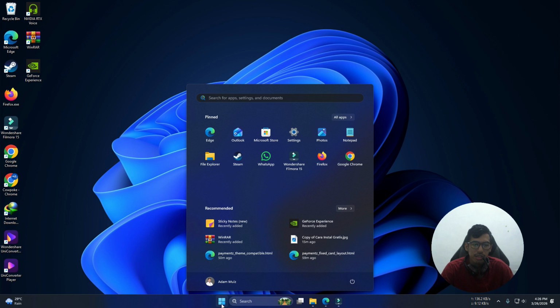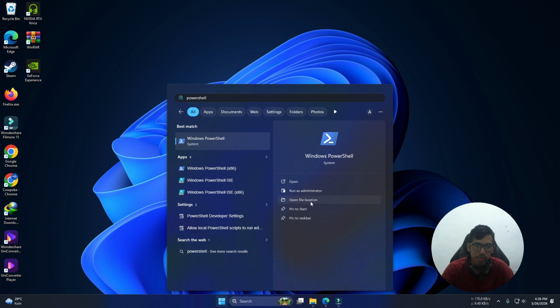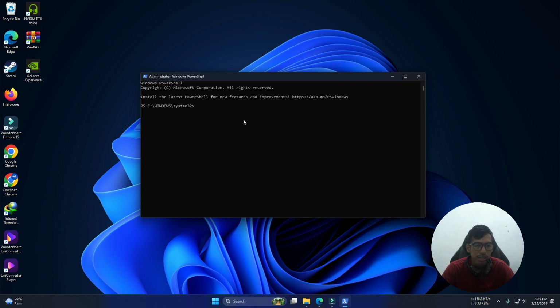First we can click the Windows button and then type PowerShell, and then click Run as Administrator. Yes, in this command line, we can type wsl --install. As you can see, now this will process to install WSL plus version. Make sure that you have internet connection.